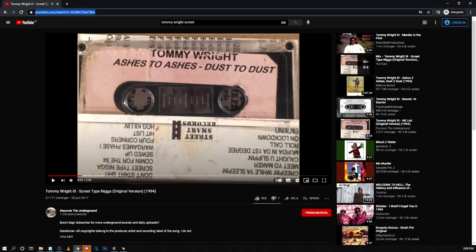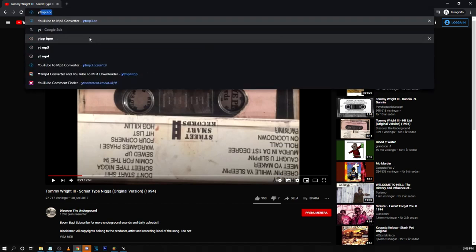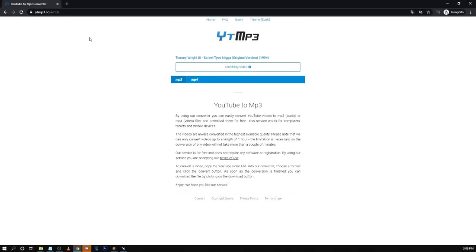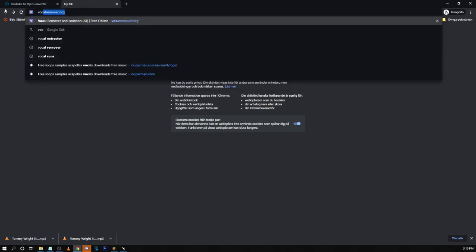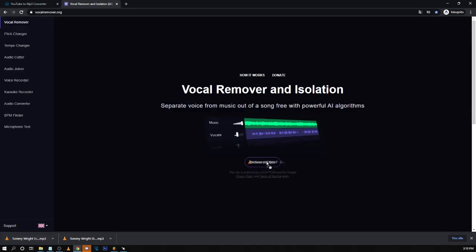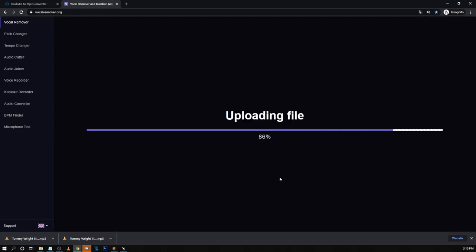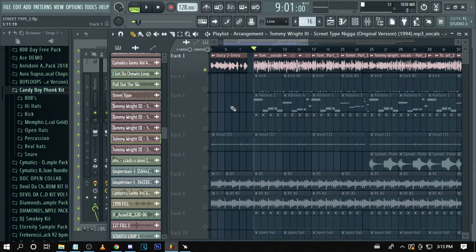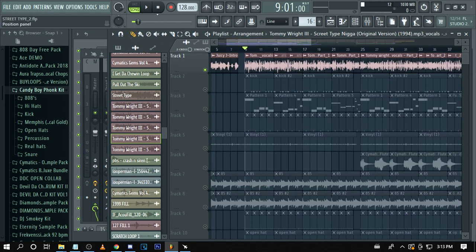Yeah, when you find the one you like, you can download the song. And when you've downloaded the song, you can go on vocalremover.org and drag the song in, and it's going to make an acapella. And then when it makes an acapella, you can just download it, drag it into your DAW and choose the parts that you like.